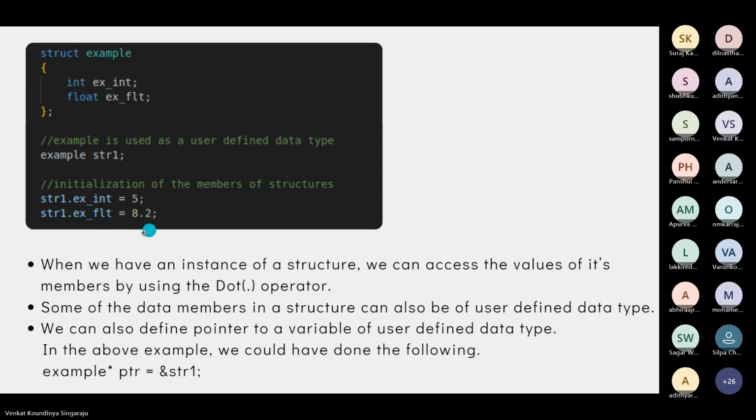And how do you access the exint and exflt variables present in str1? You access them using the dot operator. So when you do str1.exint, you get the exint present in str1, and here you're assigning it 5. And similarly, when you do str1.exflt, you get the exflt present in str1, and here you're assigning it 8.2.